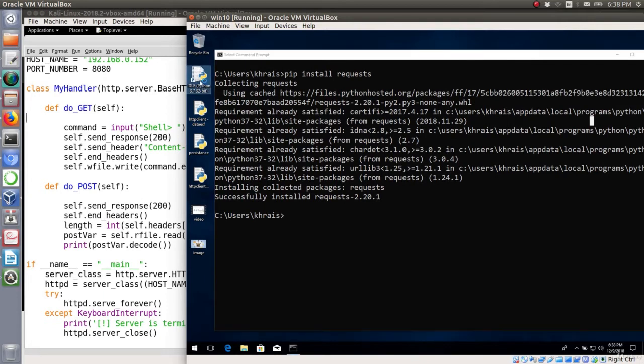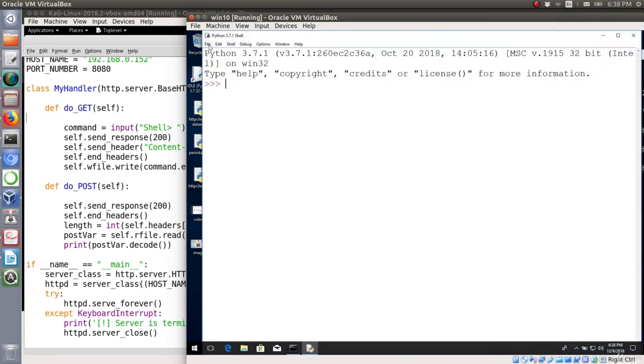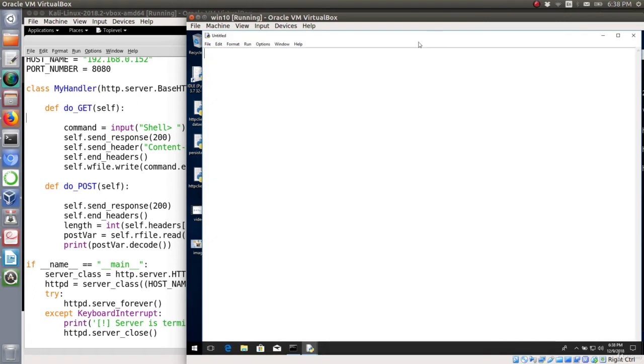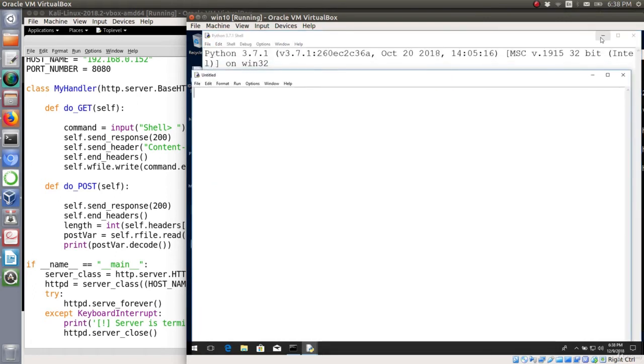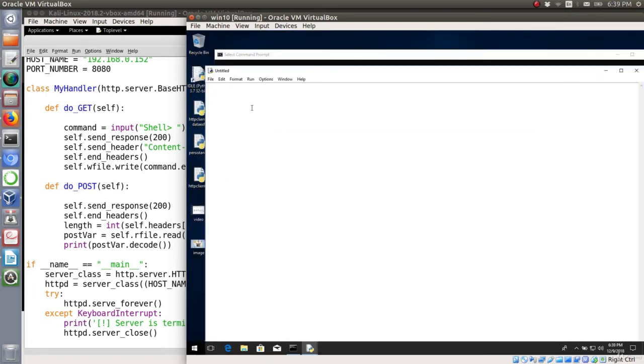Okay, and let's start a new Python file here. I will go File, New File, and let me minimize this. So we will start by importing the requests library, and then we will import subprocess, and finally we will import the time library.